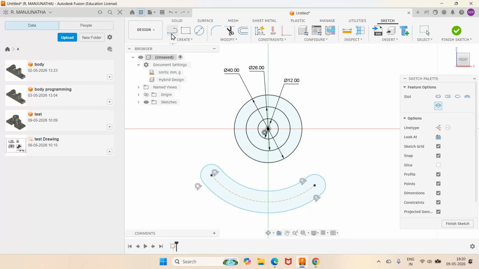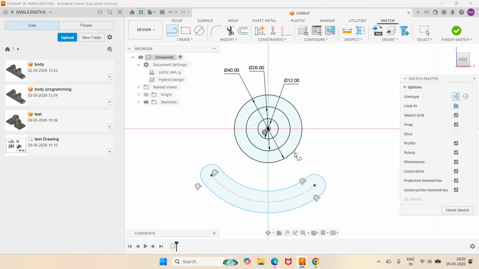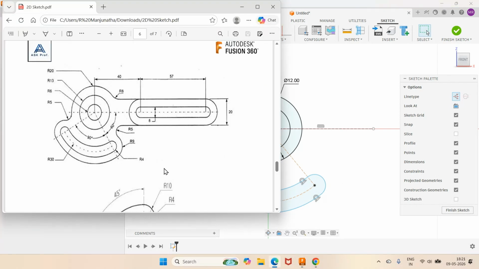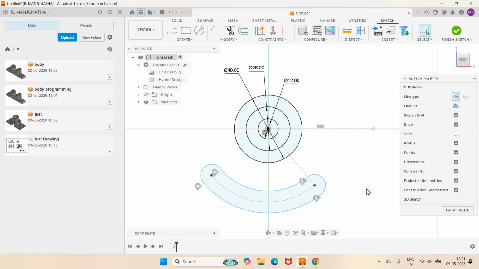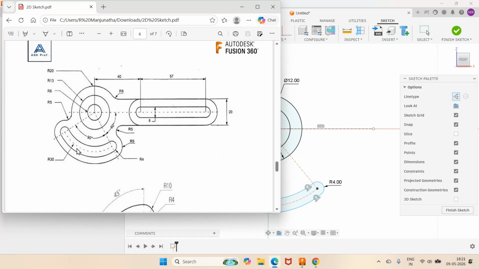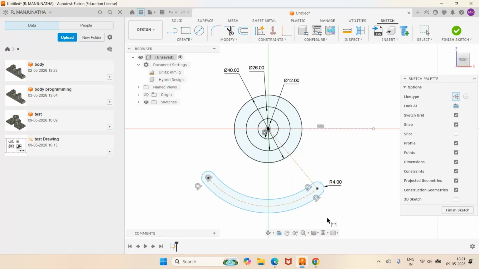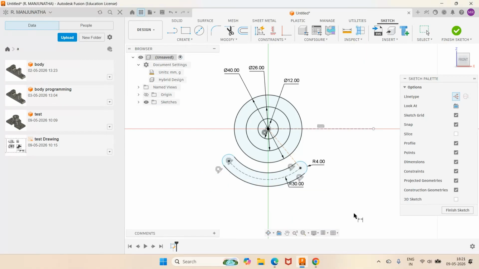So to do that, I will go for a line, go for construction, you select on this and draw a horizontal line of any length, and then from line select on this and I will create this line. Now I want to dimensionally constrain this one. The radius is 4. I'll go for dimension, select this and make this as radius 4. Then I want to draw this radius is 30. So I'll go for dimension, select this and give the dimension as radius 30.